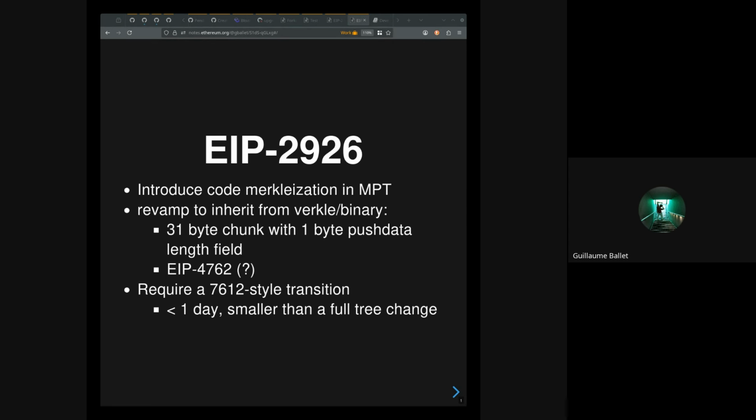So this should be just okay. In theory, at least, it is just grabbing the code chunking part from Verkle or from binary trees and putting it in the MPT, and thereby delivering a lot of the changes that we would have delivered with Verkle.